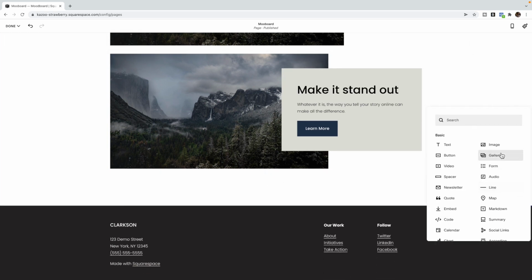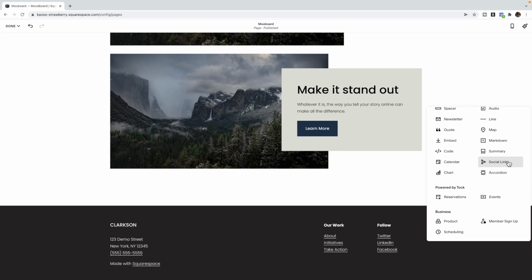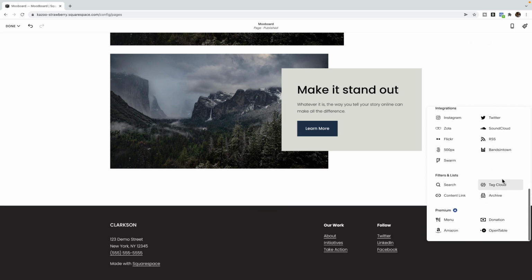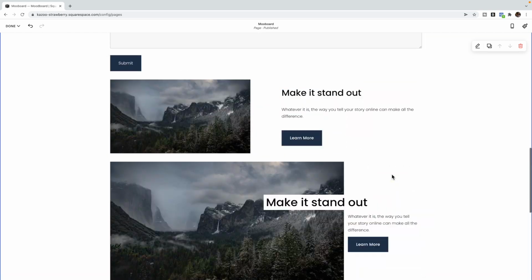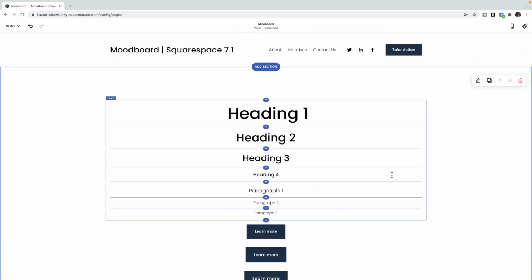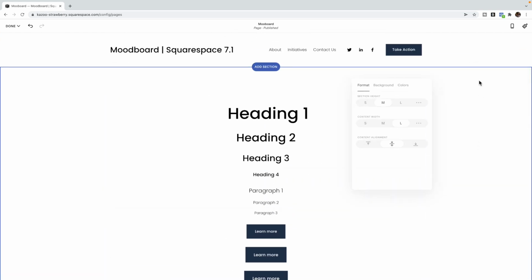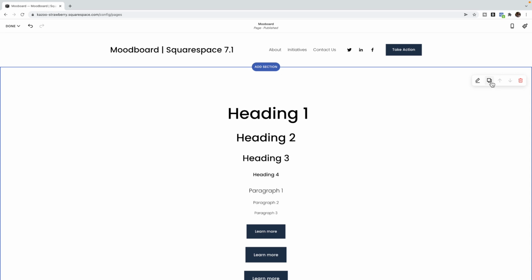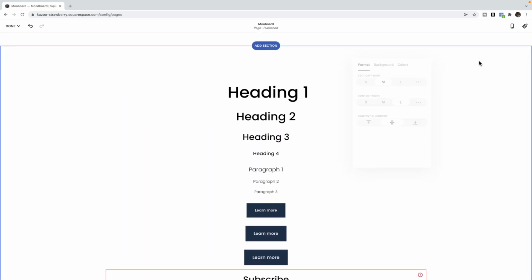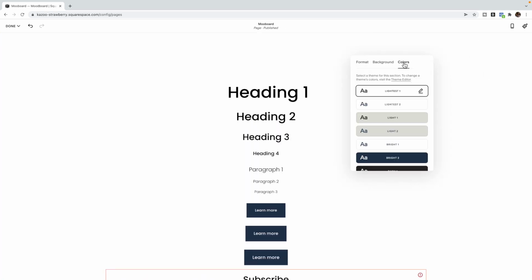And again, you can continue to add gallery blocks, their social links, any buttons in here that you're going to be using on the site. And then once you've included all of the different things that you're going to be using, I'll go into here and select colors and set it to the lightest one. And then I duplicate the section and set that section to a different color theme.